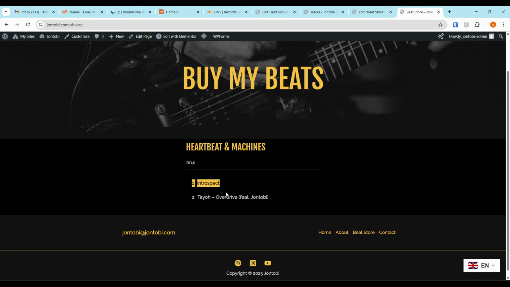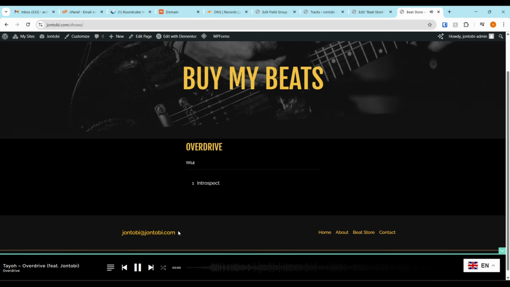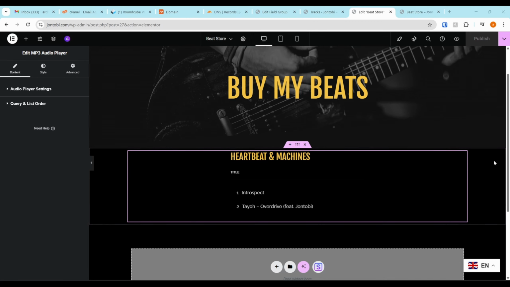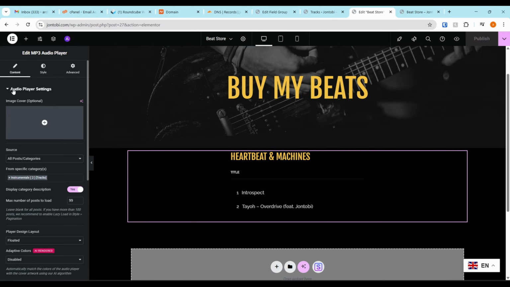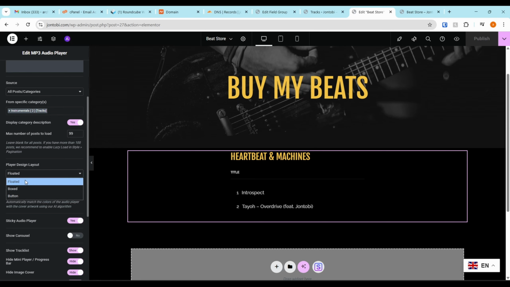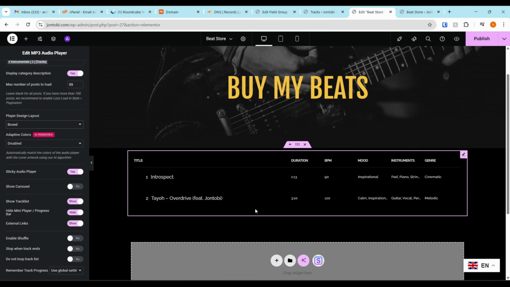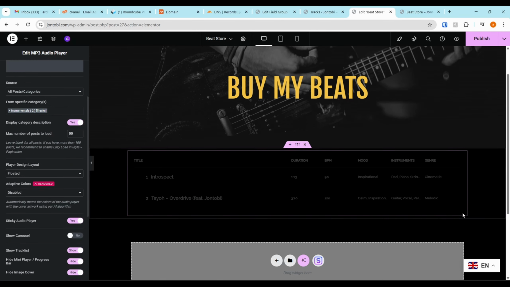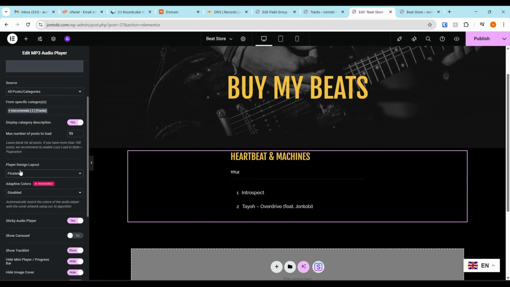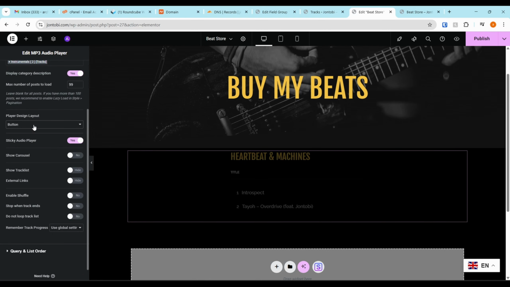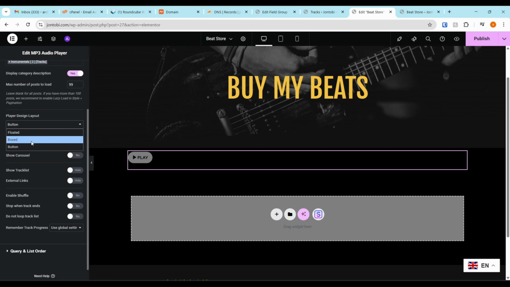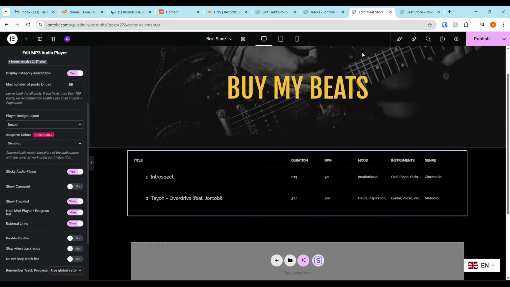So we have this. We don't really have anything showing right now. We have the pop-up here, which is nice. Let's go back to our player and change this to list or boxed. And now we have everything showing up. So if you have this set to floated, it's not going to show all those details. So yeah, you need to have this set to boxed, and let's publish this.